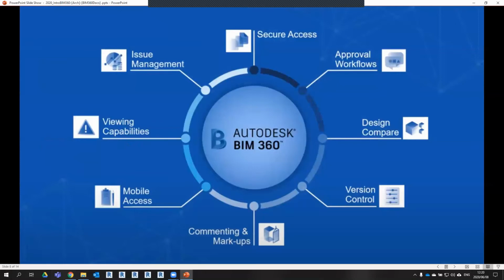Now, some of the great features we have within BIM 360. One, it's secure access, so no one can just jump on and take a file if they don't have the correct permission. We've got approval workflows, which helps us to make sure that we get the correct approval on time to make sure the project is streamlined.